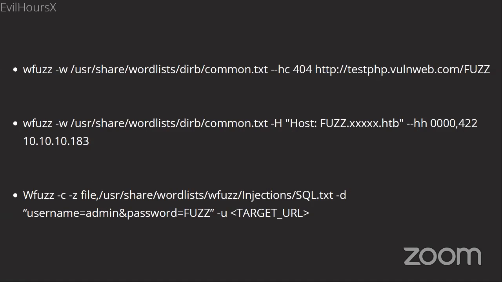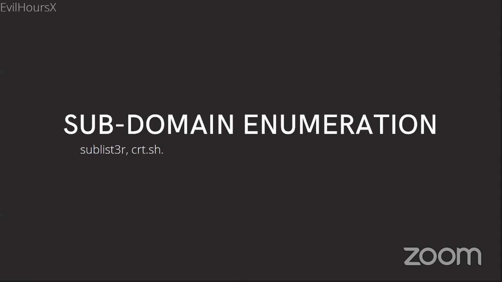And here you can also brute force. WForce is really a very good tool. It can also brute force the password and username in some cases too. Okay, so that's what the WForce tool is used for. That's all about directory enumeration.